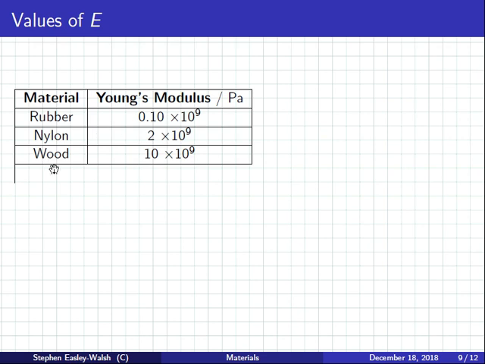So now we're moving into the non-stretchy materials. Take this here, okay? If I put a force on this, it will bend a little bit. Okay. Next. Glass.